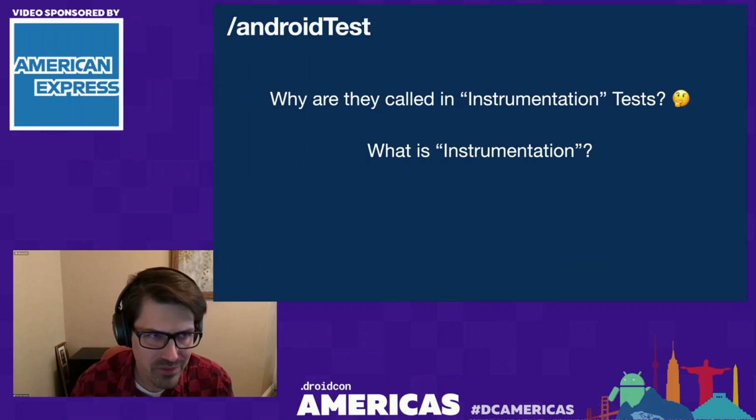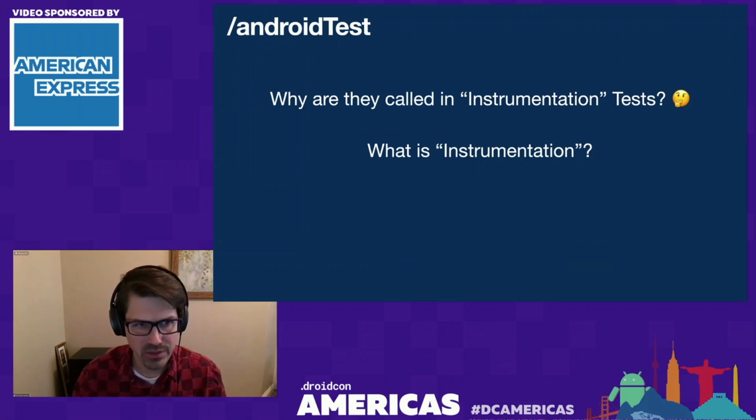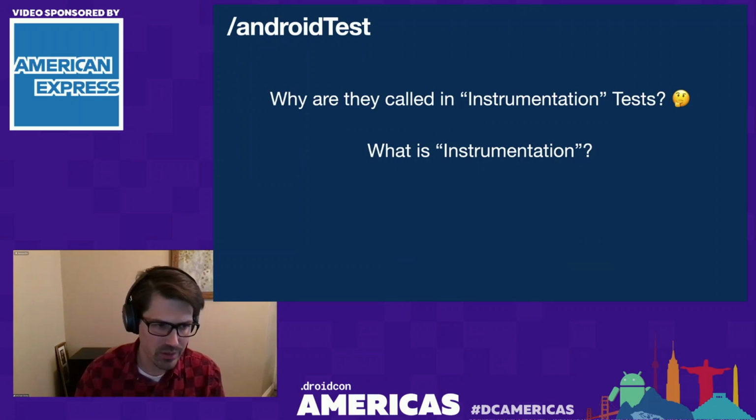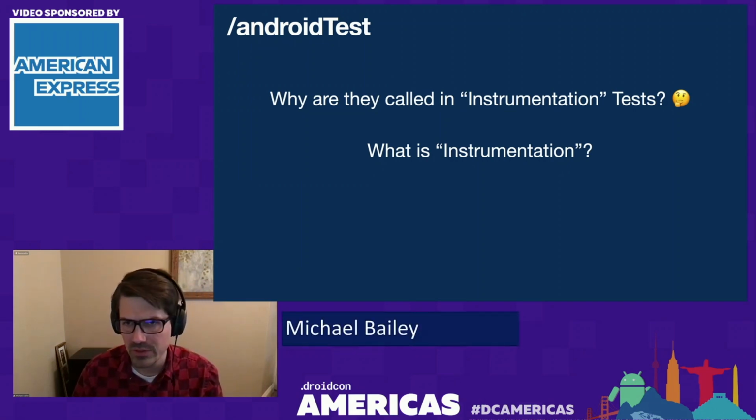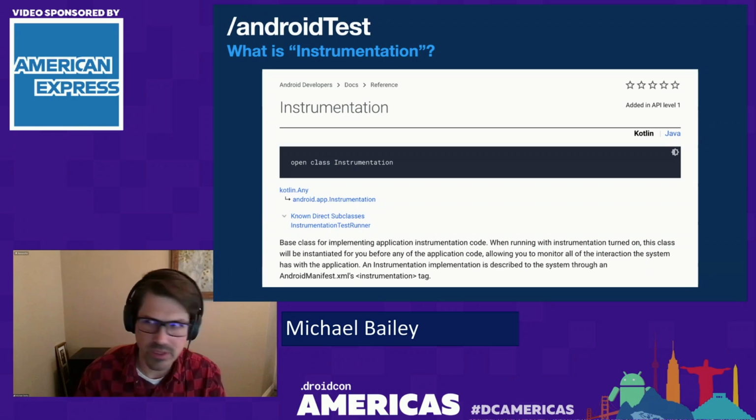All right, so you might have heard these tests called instrumentation tests. So what is instrumentation and why are they called that? And is that different than an Espresso test? So let's see. There is a class called Instrumentation, and that's why it's called an instrumentation test. This has been around since API 1.